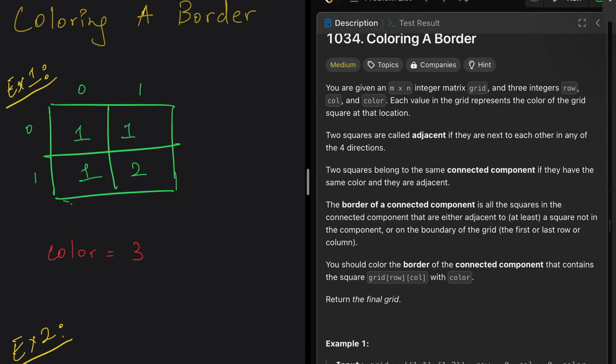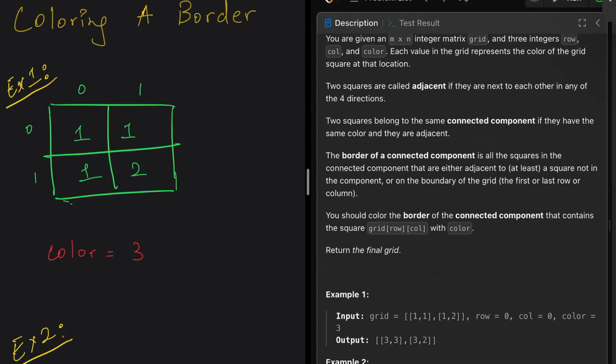Two squares belong to the same connected component if they have the same color and they are adjacent. The border of a connected component is all the squares in the connected component that are either adjacent to a square not in the component, or on the boundary of the grid. This is important to note. You should color the border of the connected component that contains the square grid[row][column] with color. Return the final grid.